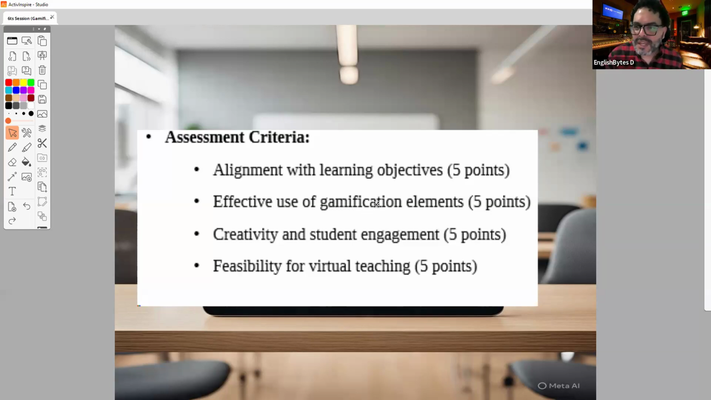Effective use of gamification elements. I want you guys to use the resources you have effectively. Remember, if you found this amazing web page, for example, there was one of you on the toolbox, you shared this. I think the name is English Dojo. I had never seen it, but it was so amazing. Well, if you want to work with that, do it.